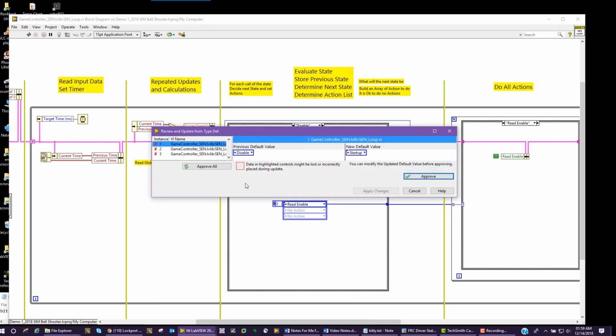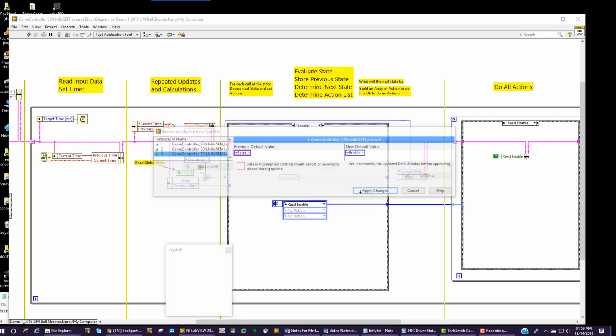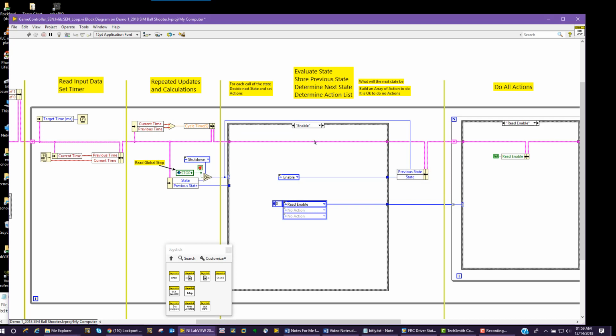And this will bring us up a dialog box, and it says, okay, previously there was this disabled state. I don't have that anymore. Do you want me to replace it with startup? If you do, you can say approve, and if you do not, you can say no, replace it with enable. Approve that. Disable, replace with enable. Reset, also replace with enable. So you see we went through everyone on our list, and then we can apply changes. Right. So that fixed one thing.